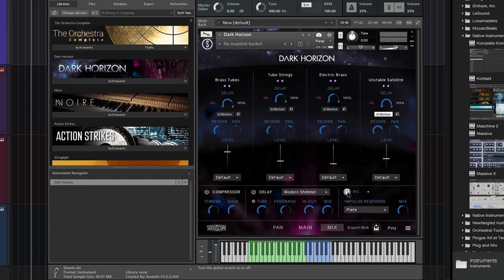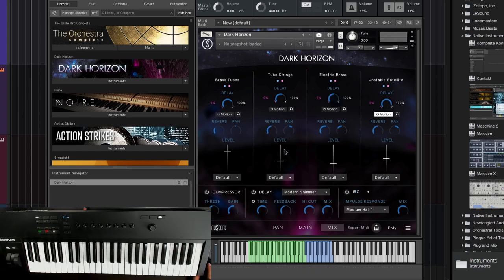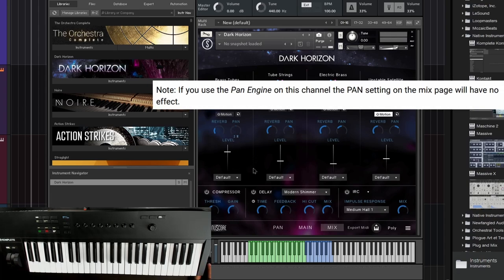And then our reverb right down here, you can choose the type. Of course, plate, hall, maybe change that to a medium hall. And then the overall mix of that, of course, dial in the amount for each of our different instruments that we have loaded up here. Panning for each individual instrument in here as well. And then the overall level for each instrument.